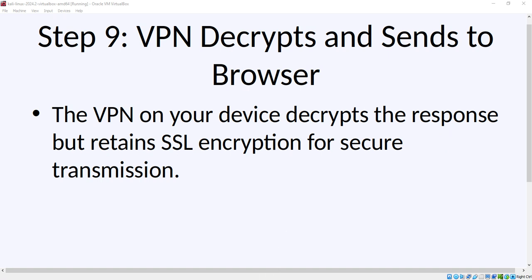Step 9. VPN decrypts and sends to browser. The VPN on your device decrypts the response but retains SSL encryption for secure transmission.